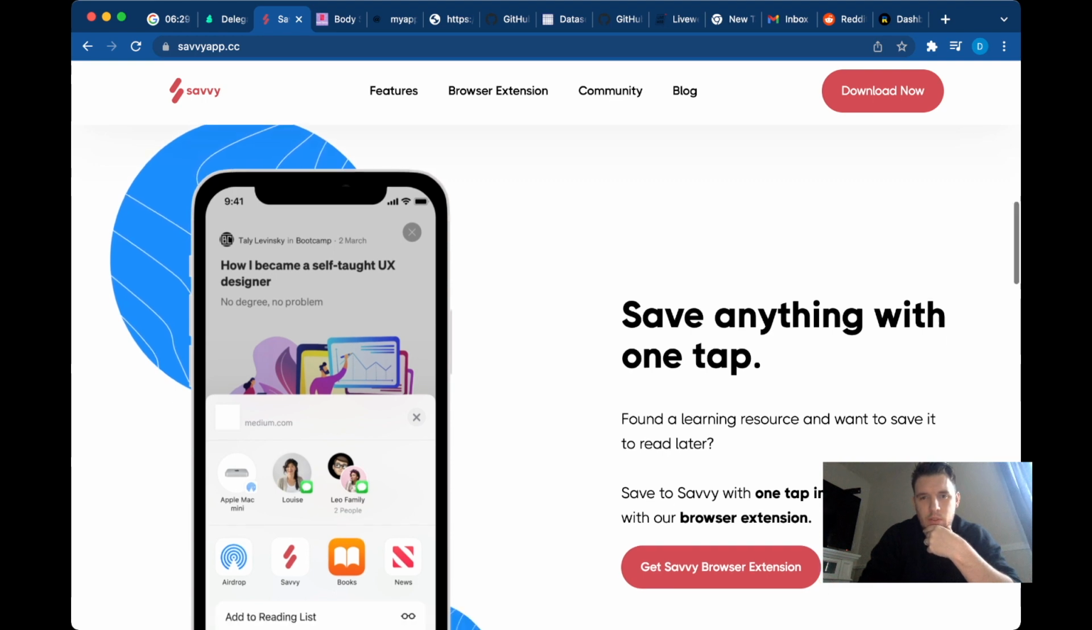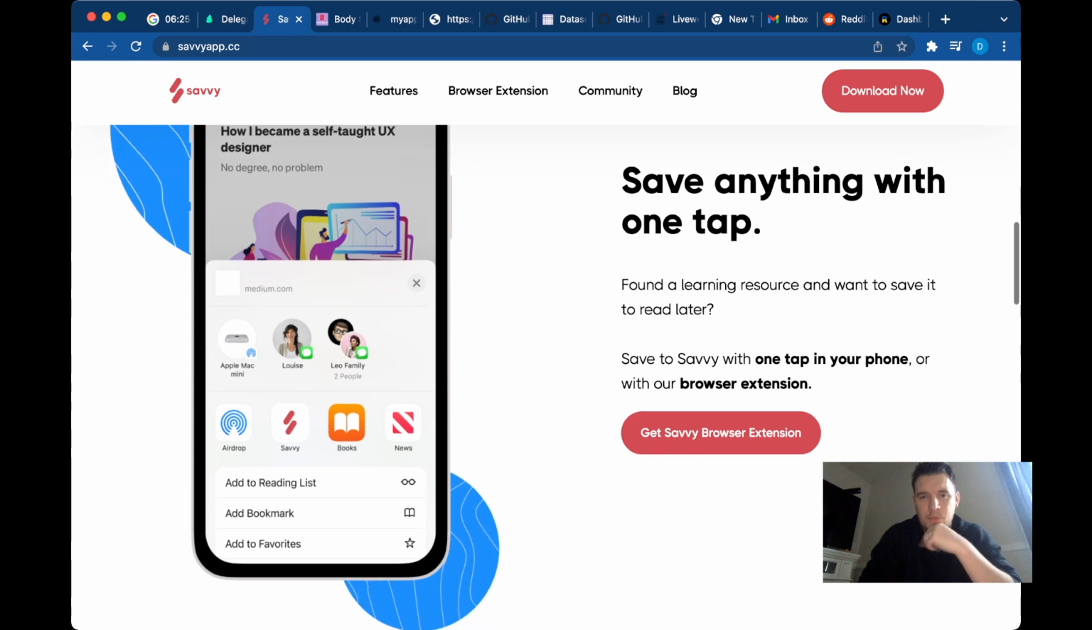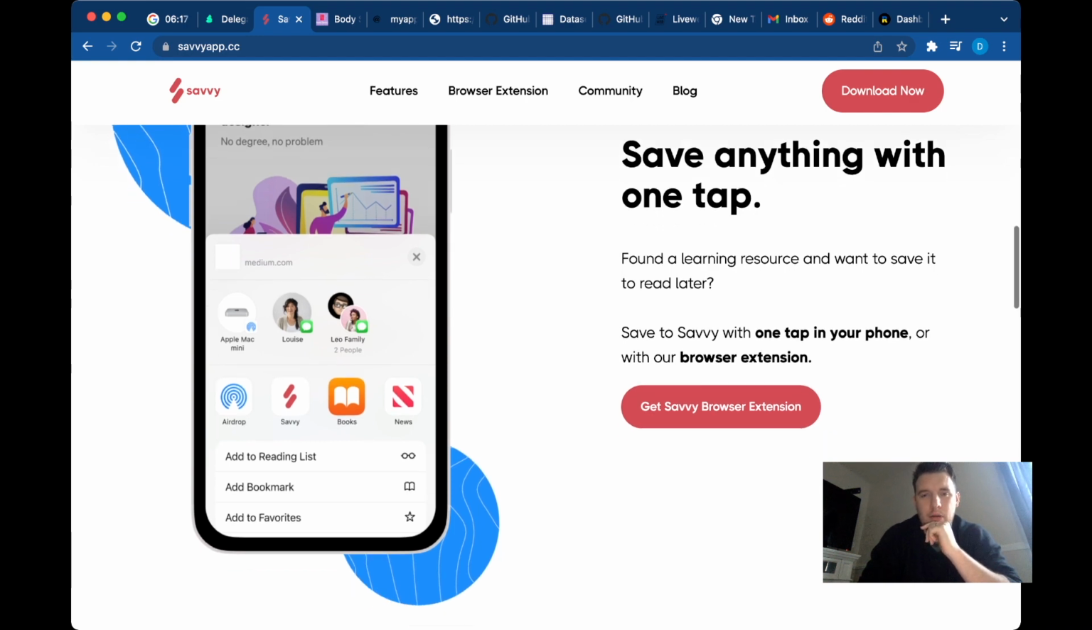Save anything with one tap. Found a learning resource and want to save it to read later? Save to Savvy with one tap in your phone or with our browser extension.